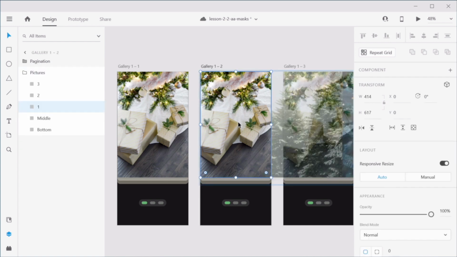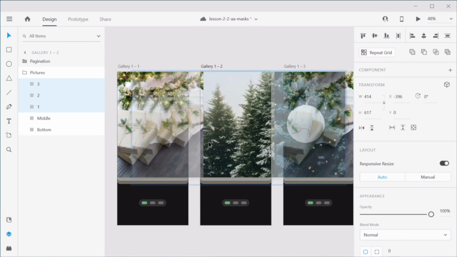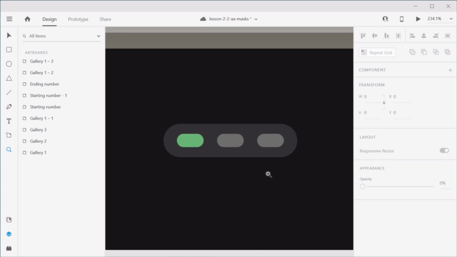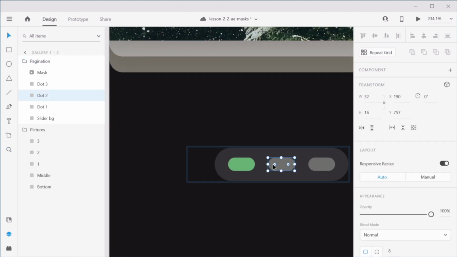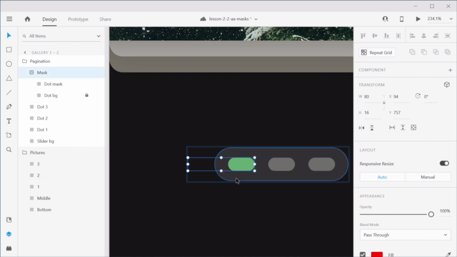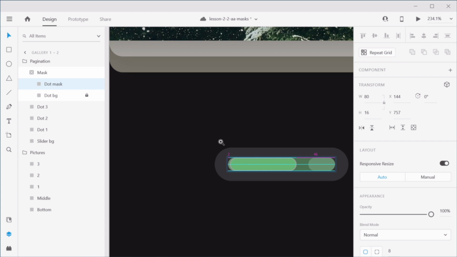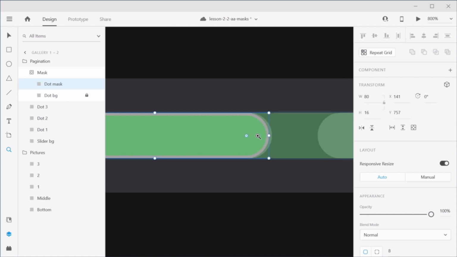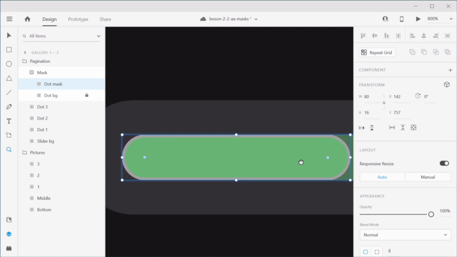In the second artboard, I want to see the second image. So let's move it like so. And also I want to see the middle dot. And to do that, I'm going to go in here under the mask, and I'm going to move the dot mask so that it only covers the middle dot. And then I'm also going to resize it like so.